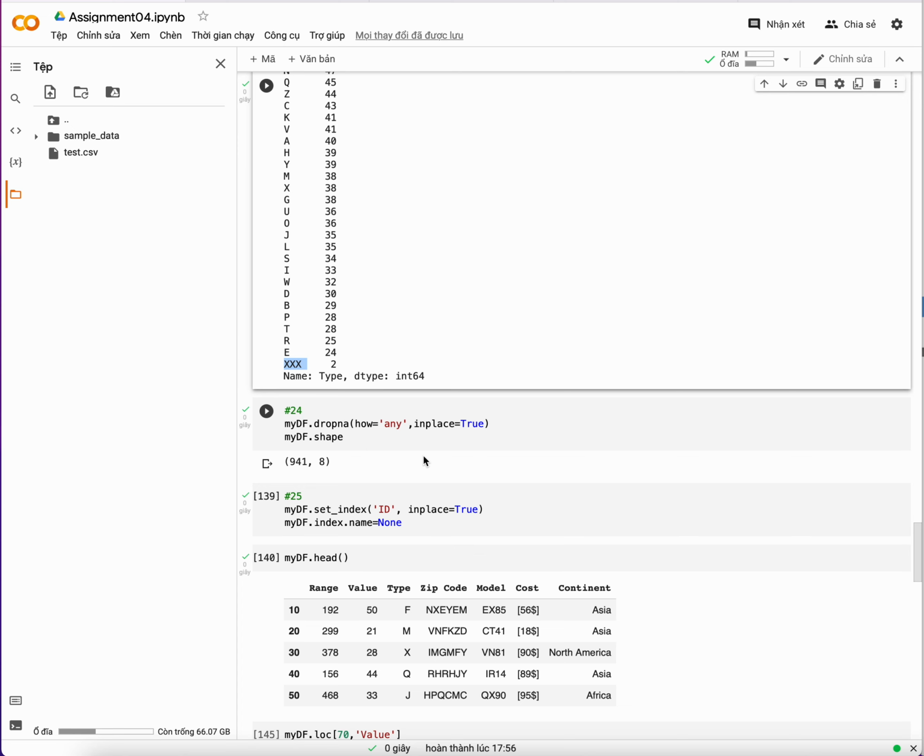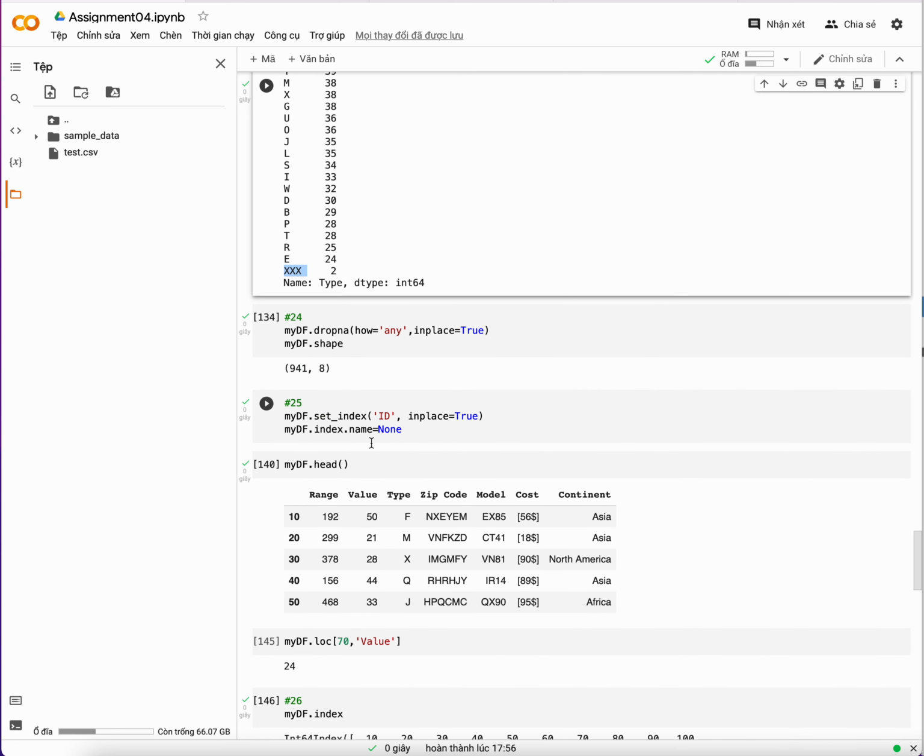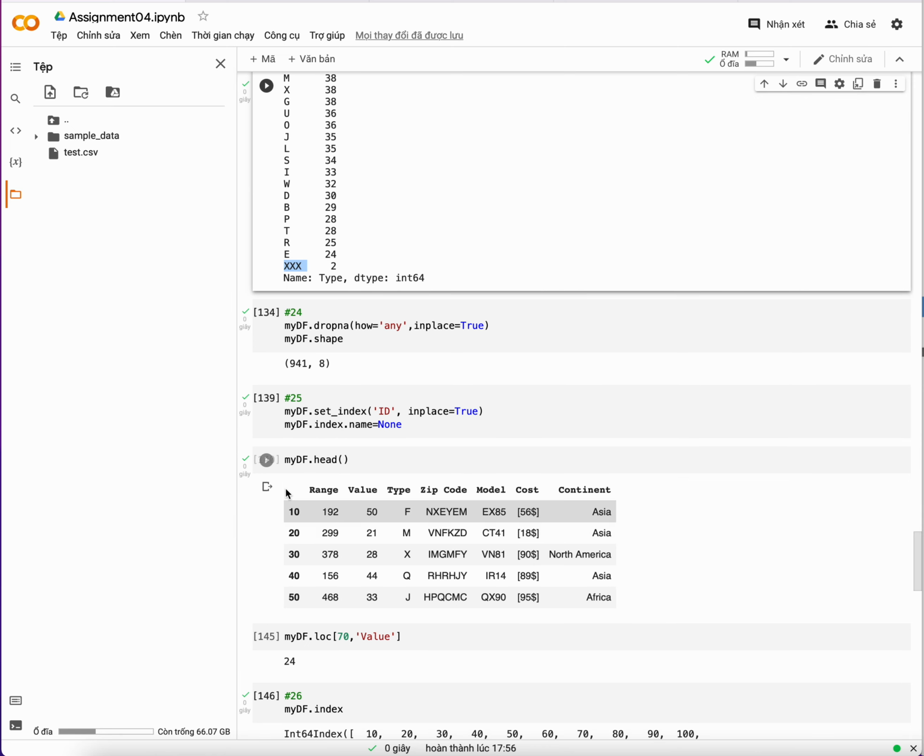And then I will use dropna on the whole data frame to drop the missing values in the data frame, and it will drop them for me. Next, I want to set the ID column as the new index, so I use set_index ID here to change this to the index column, and I don't want the name ID here, so I use index.name equal None.